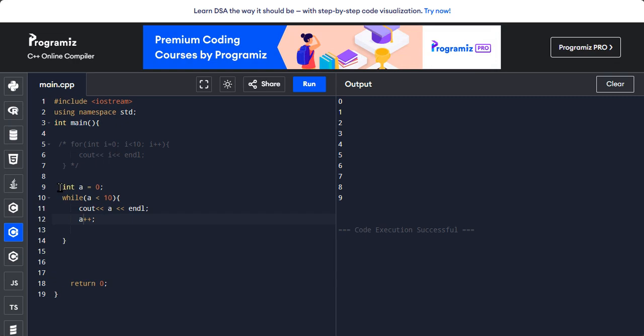Finally, we have the last of the iterative loops, which is the do while loop. As for the do while loop, a do while statement is similar to a while statement, except that the condition comes after the body. For the do while statement, the condition comes only after the body.